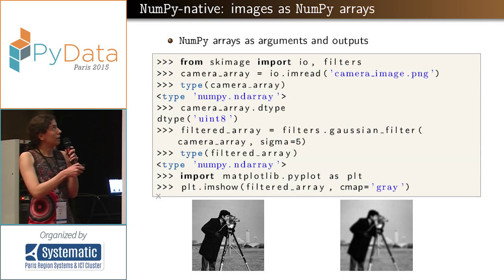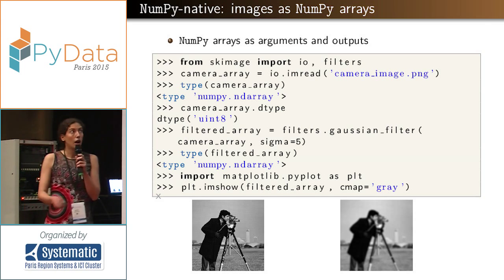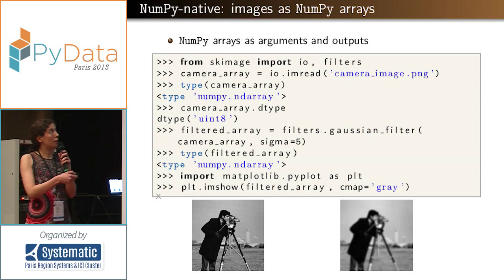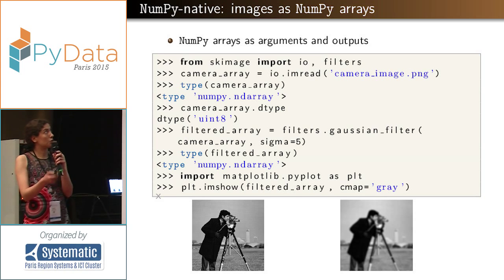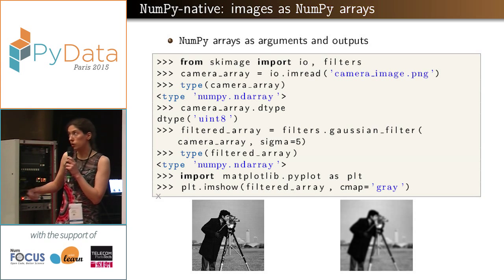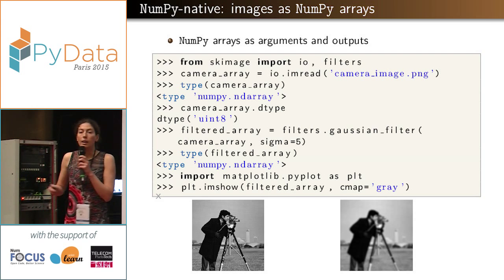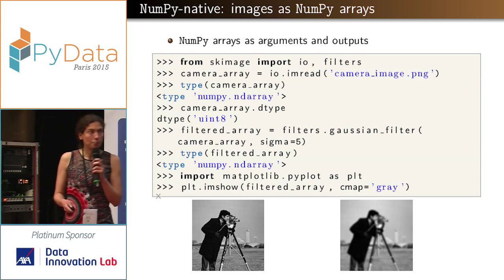After you get your array, you can apply a function of Scikit-image. It's just a Gaussian filter to smooth the image, and what do you get as an output? Guess what? It's also a NumPy array. And since you stay with NumPy arrays, the good thing is that you can use the other packages of the NumPy ecosystem, like Matplotlib if you want to visualize the image, or even Scikit-learn if you want to.